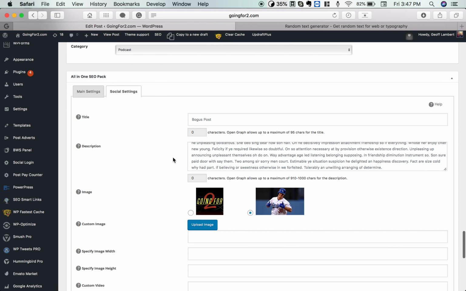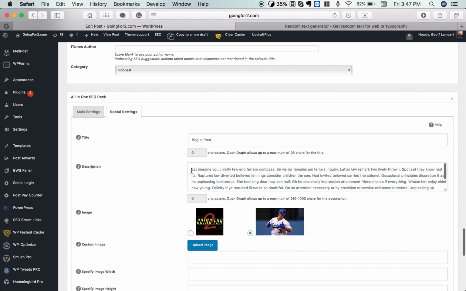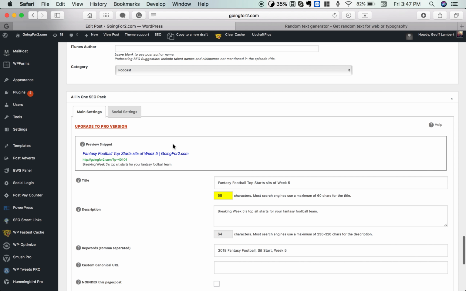The advantage to that is there's a lot more characters for Facebook and Twitter that'll fit, so you can write a lot more if you wanted to. Typically I leave it the same and it just defaults to your main settings. Same thing with your title. If you wanted to have a different title for Facebook, you could do that as well. I typically don't do that. I just pretty much leave it.